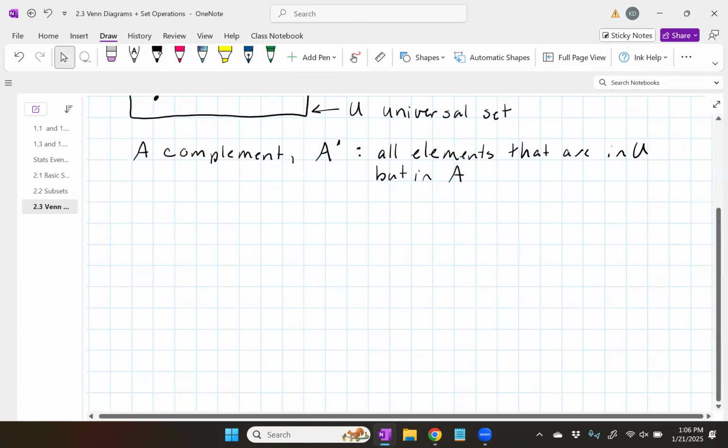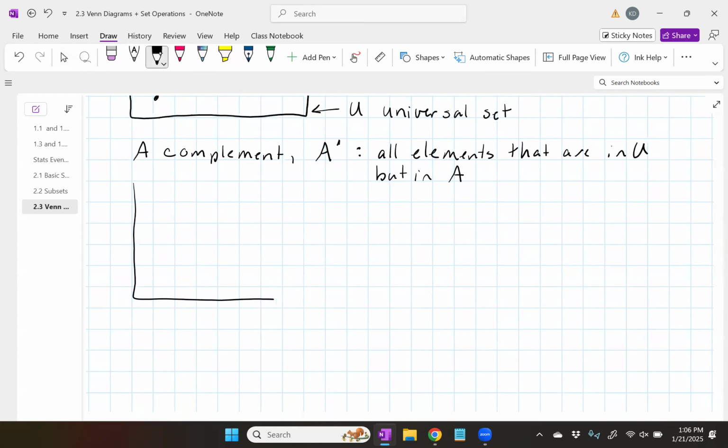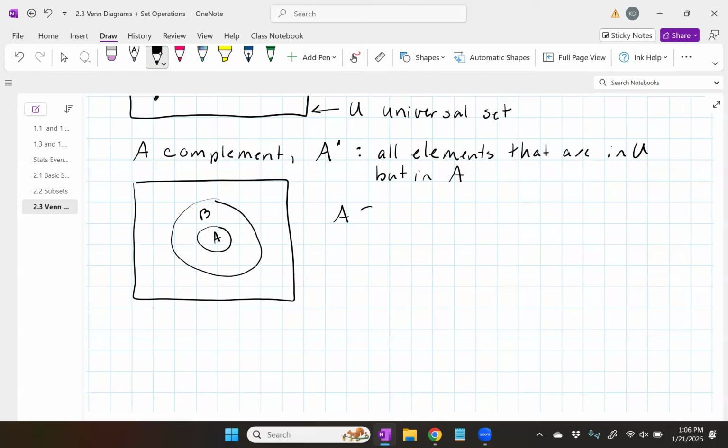Other subsets or other type of Venn diagrams we can see for sets. If we want a subset, this is set B and this is set A. We have A is a subset of B, since everything inside set A is also inside set B. So that's what a subset would look like.